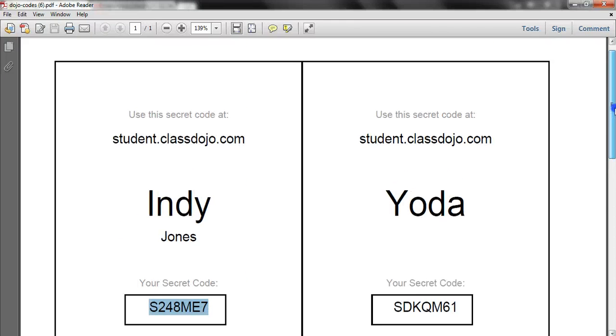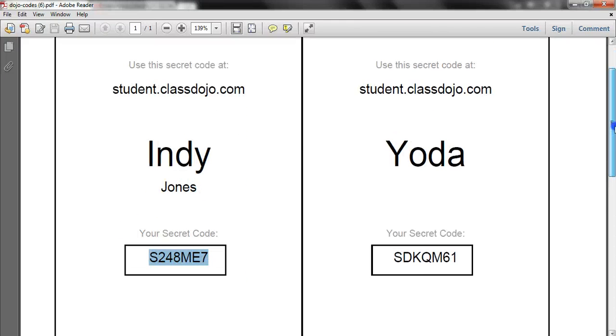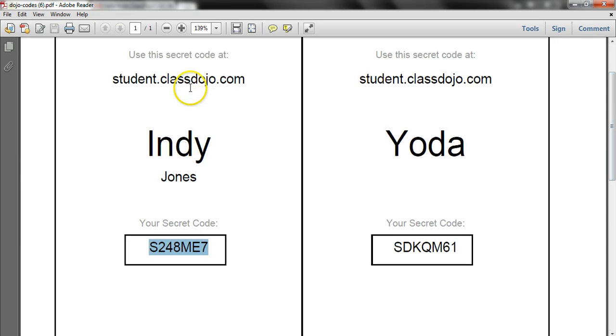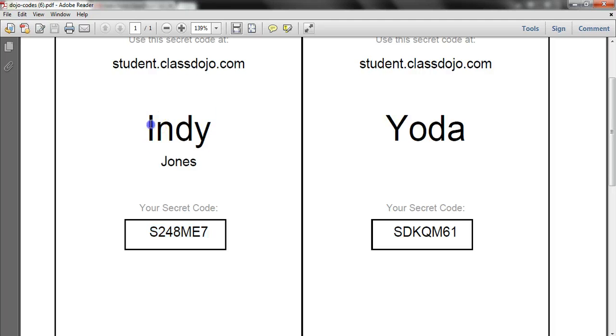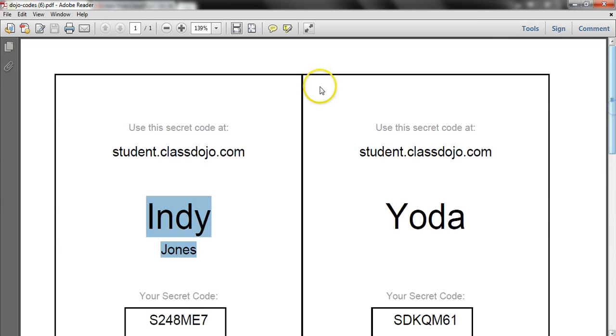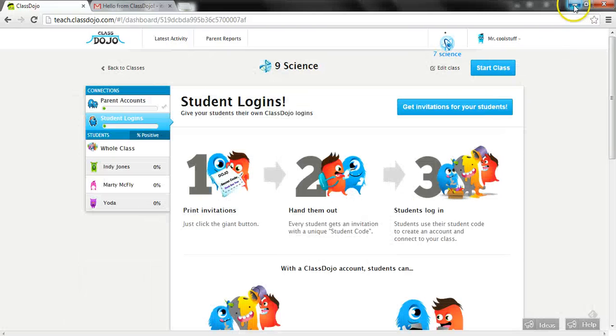So you just print that off and cut those out, or you can simply email the student. Obviously you wouldn't email the whole document because it's got multiple students' information on there, but you could just email, or write down, or show Indy Jones his secret code there. Alright, so once we've done that, and once we have our students with access to it, we can start awarding points in class which they can see.